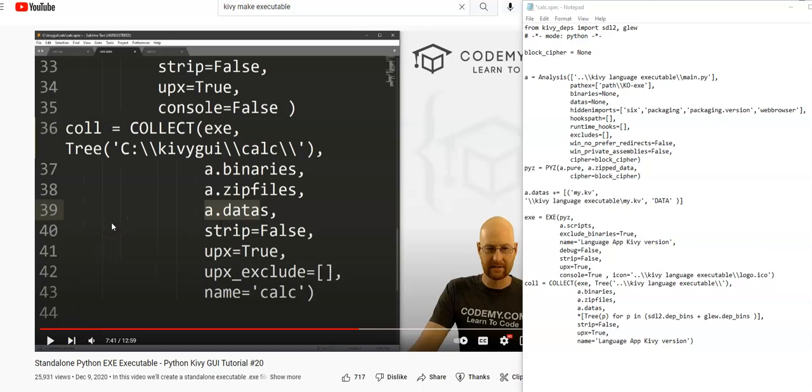Hey, what's up, guys? So I was watching a video here from John Elder, and this is the first time I do a kivy executable, which requires to have this file, a dot spec, which I haven't used before.